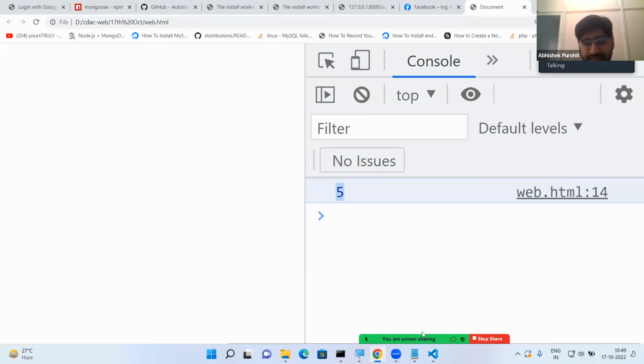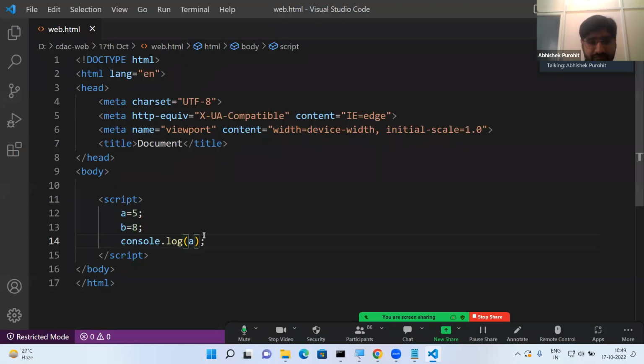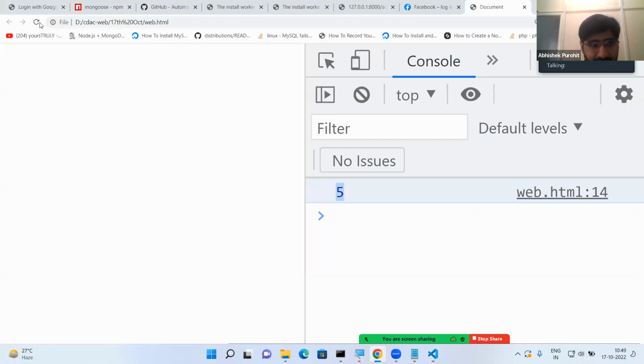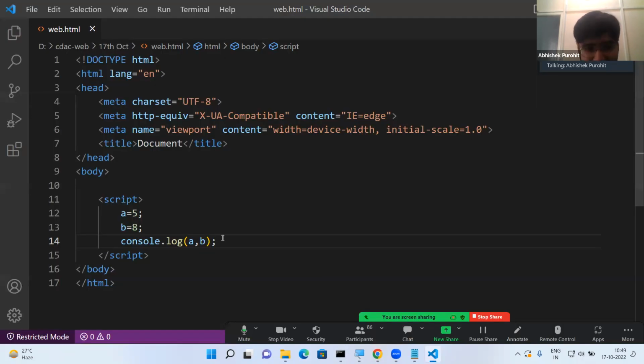In the same way, you can also print the value of B, or you can simply apply one comma and write the value of B. So this is going to print the value of A and the value of B. You can see the value of A is 5, and the value of B is 8.